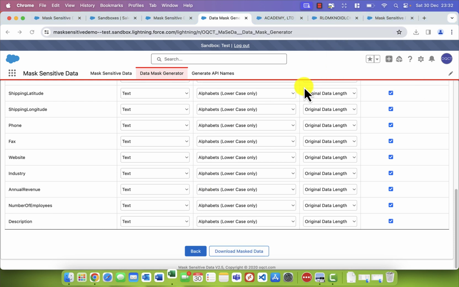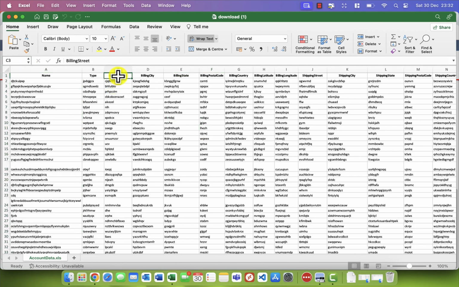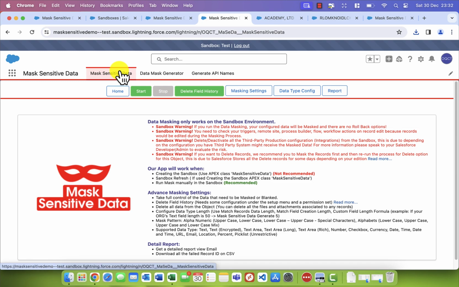That was a quick demo of our Mask Sensitive Data app. Again, I want to say the app is a fully native app. All the data remains inside your Salesforce.